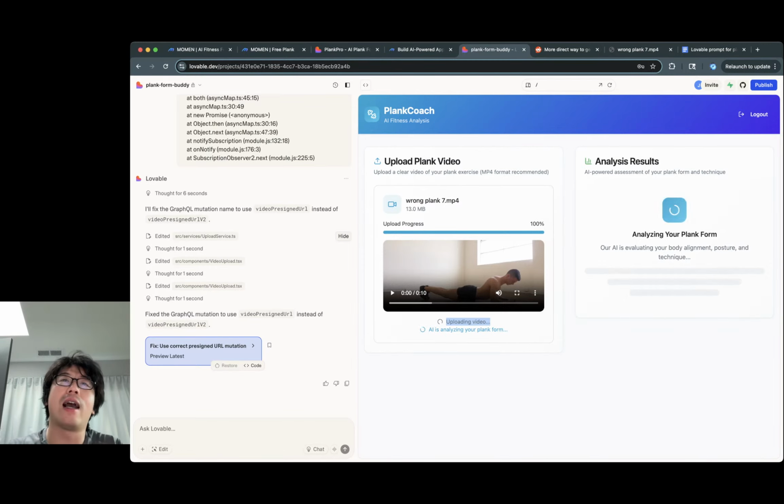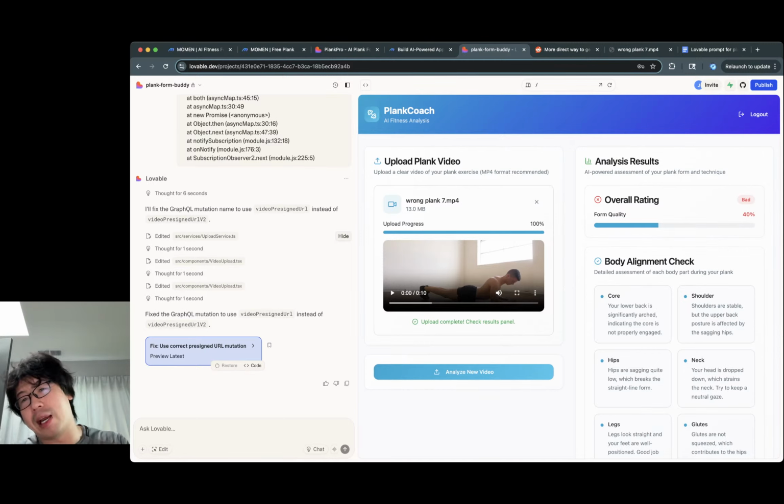We do have an issue with this statement tracking. So the AI's, well, I guess it's not too bad. Overall rating: bad. I would call this really bad, and I don't know how it came up with form quality. Probably because it's bottom 2 out of 5. That's why it gives 40%.